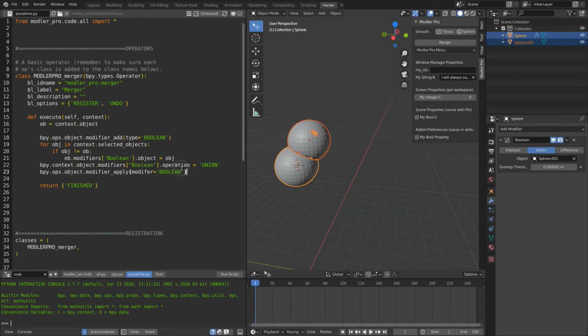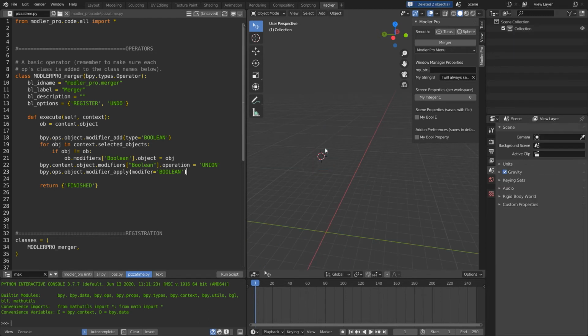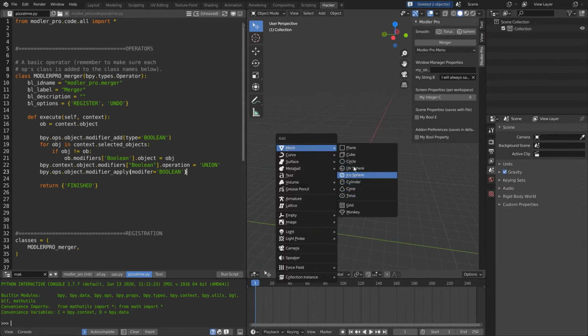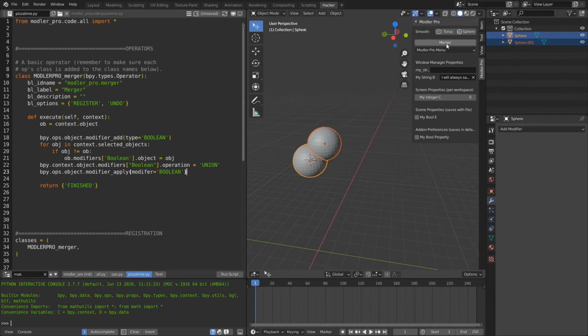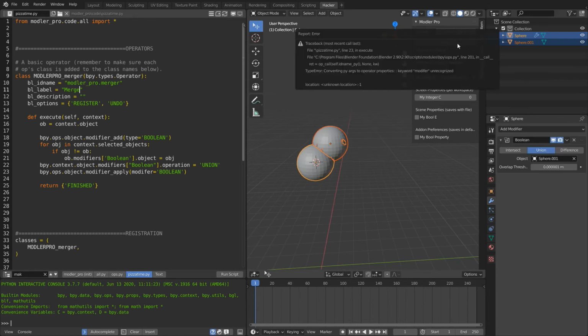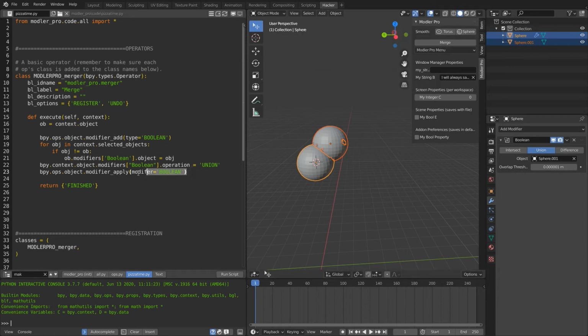Let's see, run script, delete this mess, Shift A, make a thing, make a thing. Why does it say merger again? Did I not save it when I changed the name? I think that's what happened. Merged. Run script, save this time. There we go. Now we have another problem. Keyword modifier unrecognized. What are you talking about, modifier unrecognized?